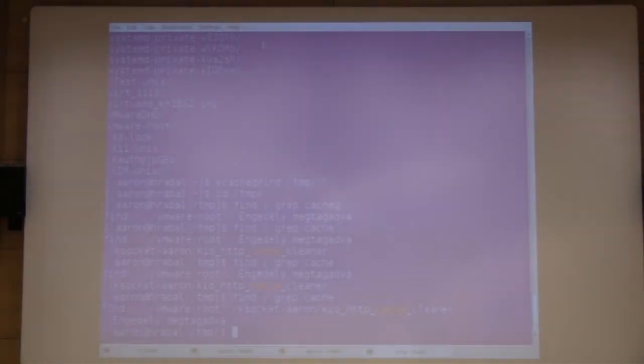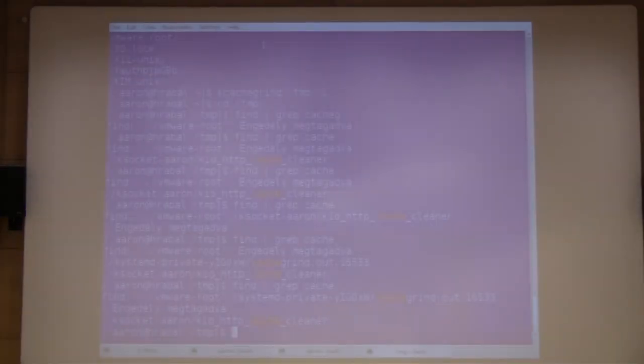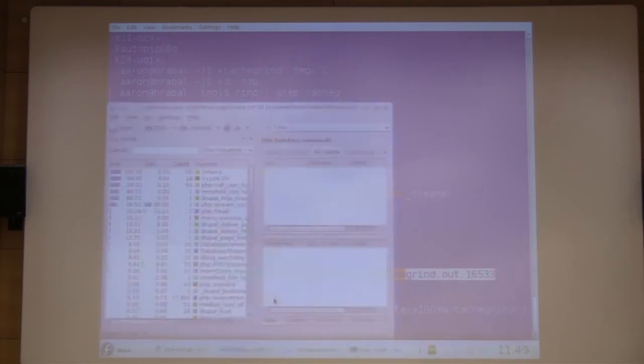Oh, we have the cachegrind output. Maybe something is wrong with the URL you wrote. I don't know. It was supposed to create the profile before. Anyways, no problem. We have the profile, and I can show you how this works with the cachegrind. Okay, we have the profile.